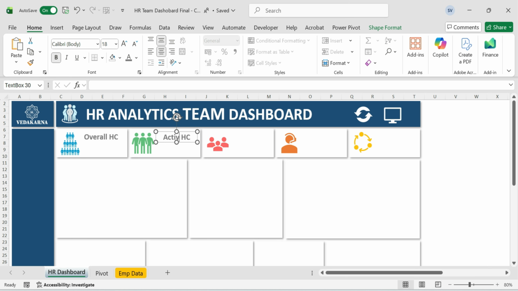Active employees, attrition, attrition percent, transfers. Paste each text box into its respective frame and rename the title accordingly.